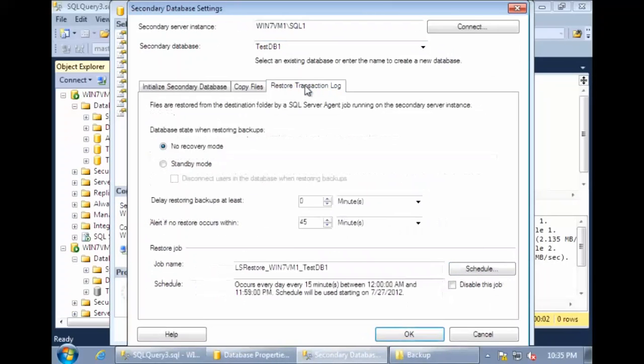So on the restore transaction log, here again we have the option to do no recovery or standby mode. We'll choose standby. And for this option, delay restoring backups at least. So this allows you to delay replaying your log files if you have a need for that. If you don't want the log to immediately get replayed onto the secondary server, you could set this threshold. And again, for this, you could also set the alert threshold for whenever a restore doesn't happen.